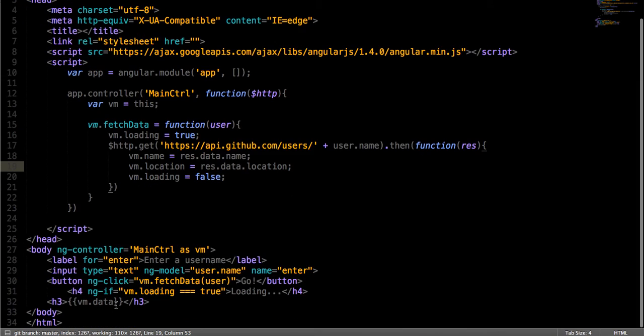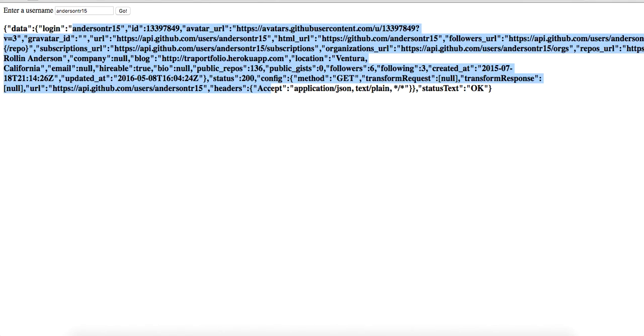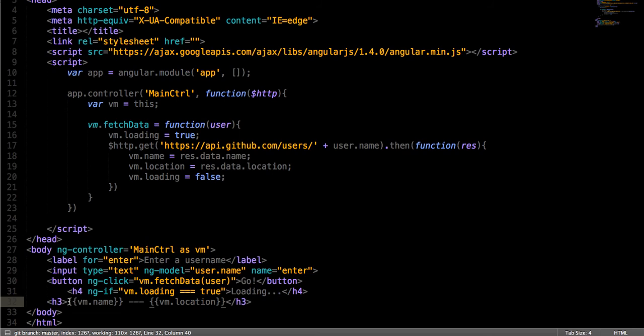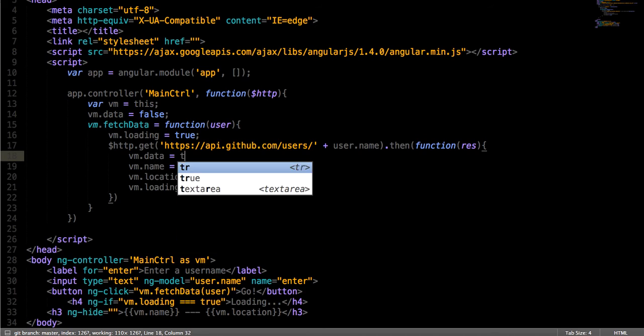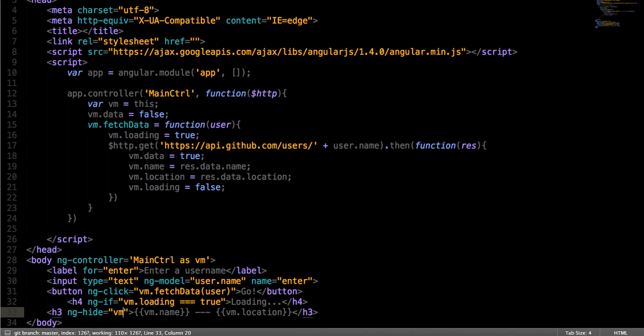So now we can display vm.name and vm.location. And now if we go back in here, actually let me hide this real quick. ng-hide vm.data equals true, ng-hide vm.data is equal to false. So we'll just hide that while it loads, and enter my username again. There we go. Theodore Rowland Anderson, Ventura, California.